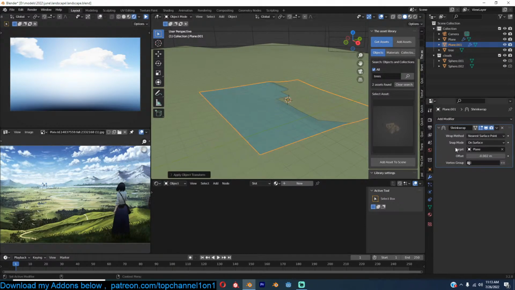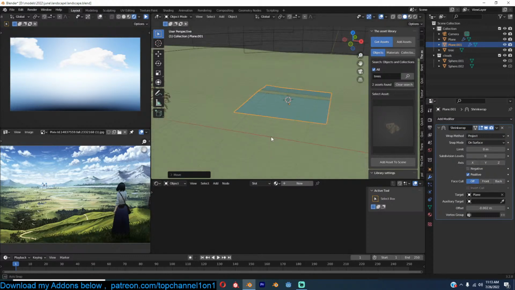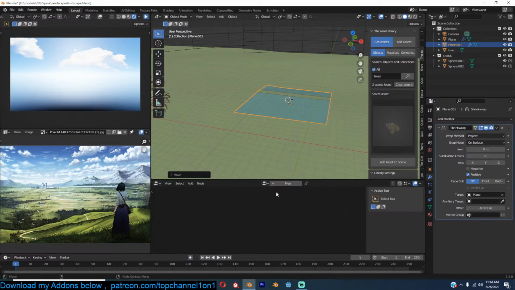And apply. Let me use projected. Yeah, and okay. Let's use geometry nodes to instance some trees. Geometry nodes, new.